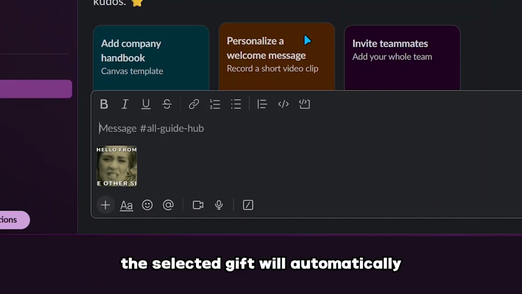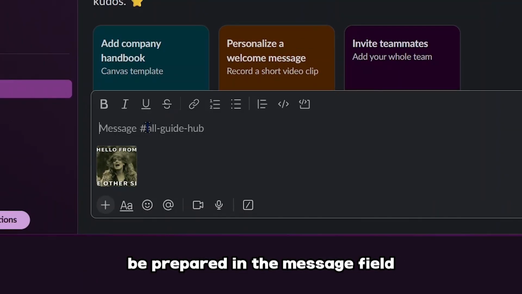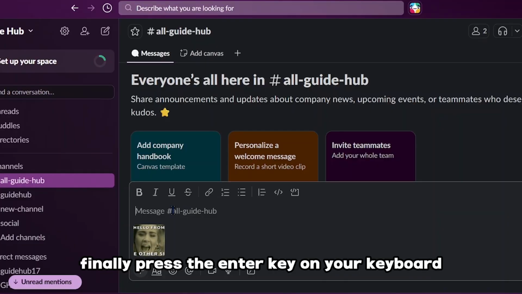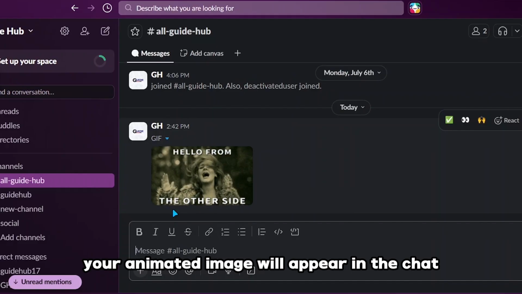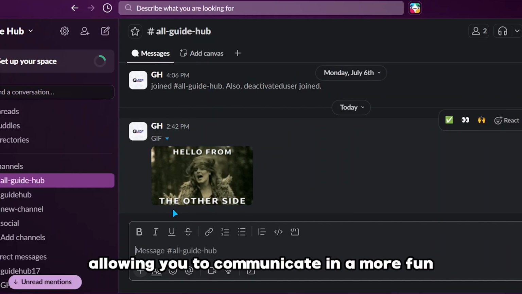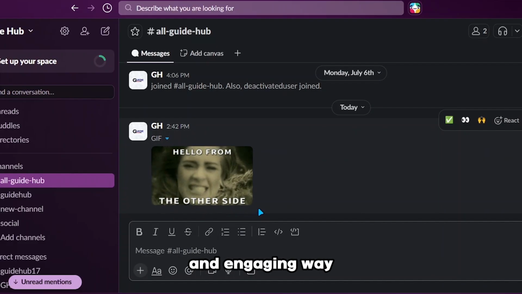The selected GIF will automatically be prepared in the message field. Finally, press the Enter key on your keyboard to send the GIF to the conversation. Your animated image will appear in the chat, allowing you to communicate in a more fun and engaging way.